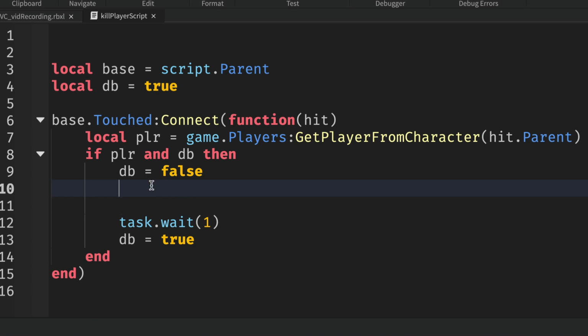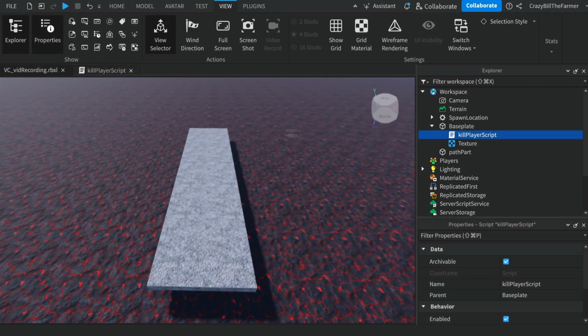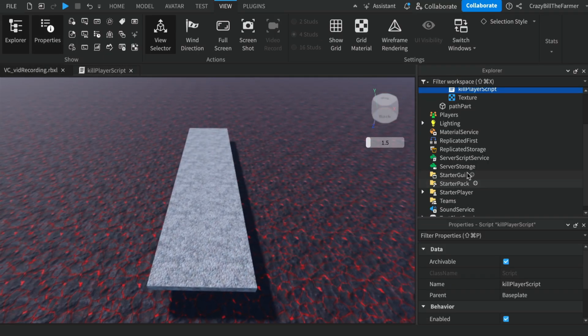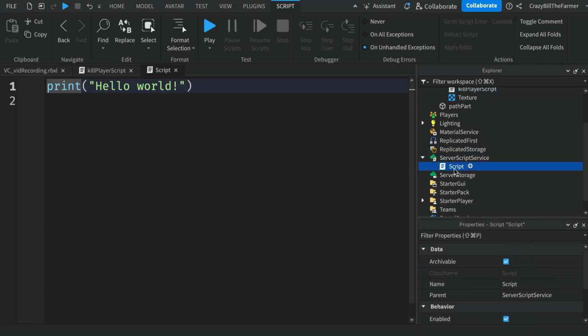Okay, now we're only going to run this once, because once we've killed the player, that's all we really need to do. All right, and we're going to do this with an attribute. So we're not quite finished this script yet, but if we come back to our workspace, and I'll just bring up the Explorer and Properties window, we'll come down to our server script service and click on plus, and we're going to add a main script in here.